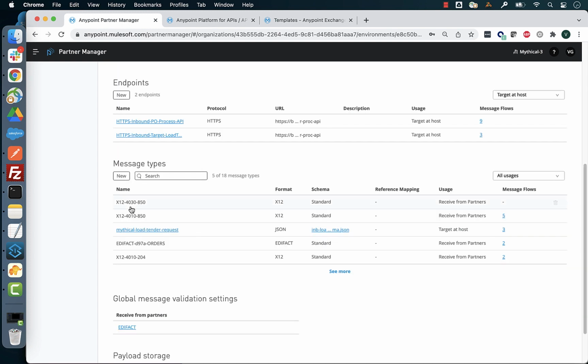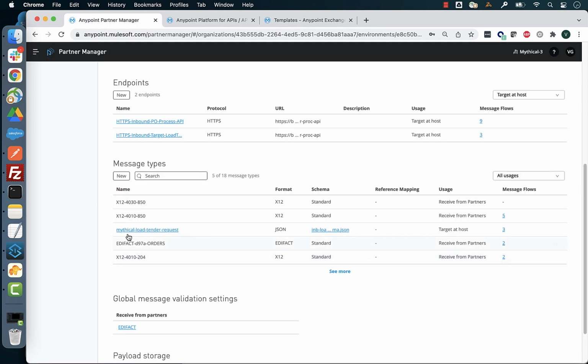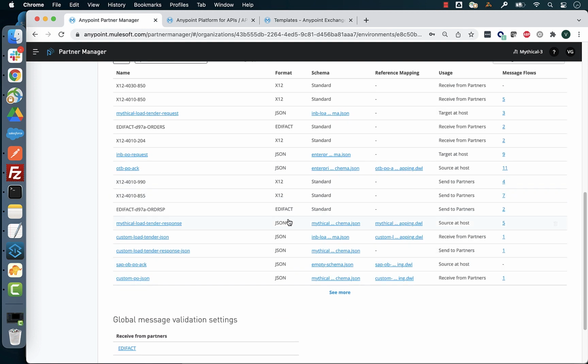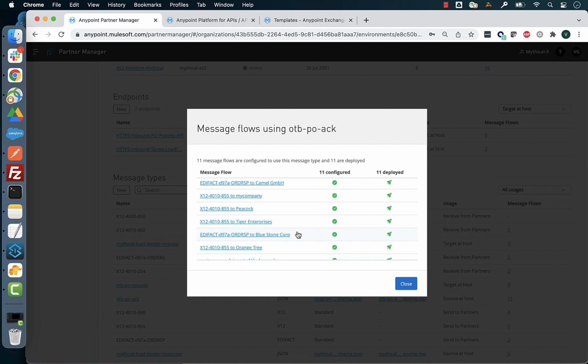The next section that you see here is the message types. The message type could be of different types, so it could be one of these 4 different types. In our example, we have inbound 850s and EDIFACT orders, which are the standard message types. You can also configure your JSON and XML message types for different directions. Just like the endpoint configurations, you can track the usage of each of the message types, and which partners and which message flows are using those configurations, in an easy way.